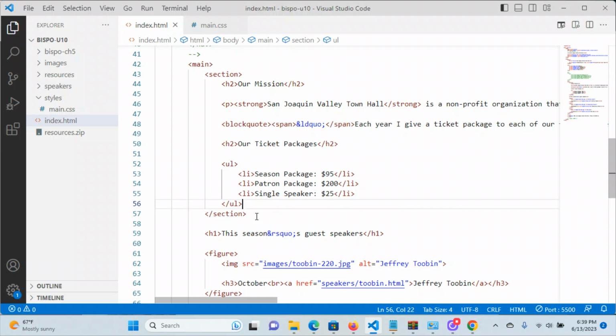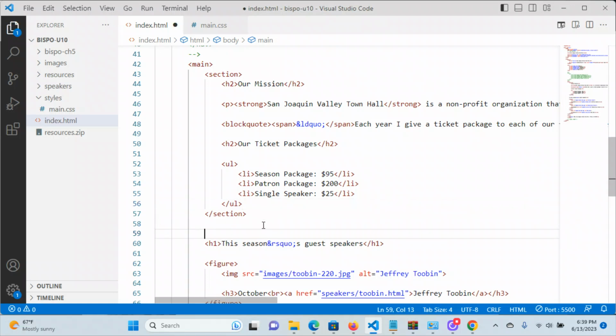Now, once we get this done, our very first job is to go back to the browser and take a look and make sure this doesn't break anything. Like if I did something like main and then selected for the H2 that's directly inside the main, then this could break that. I don't think there's anything like that in here, but you always have to check.